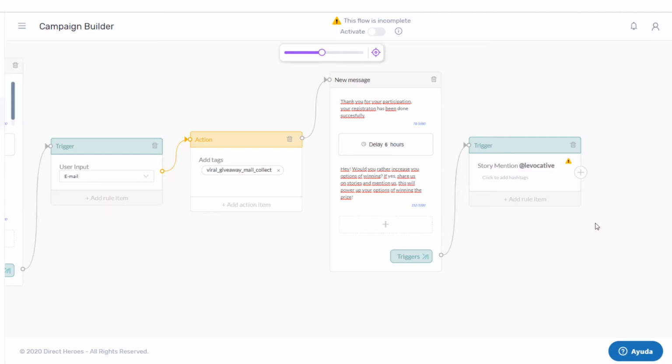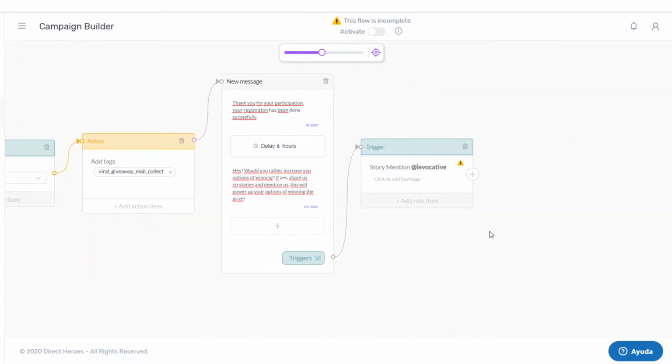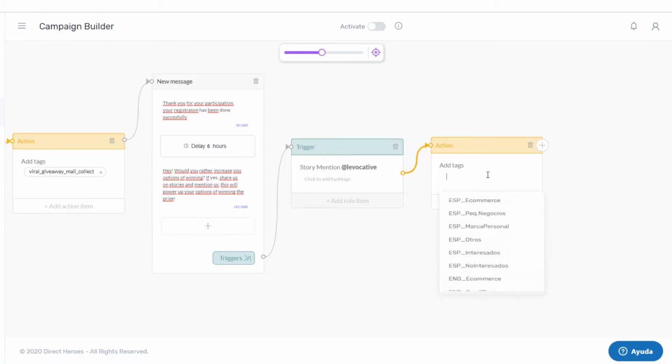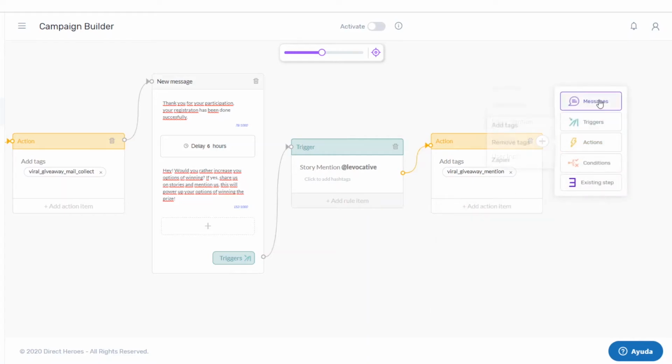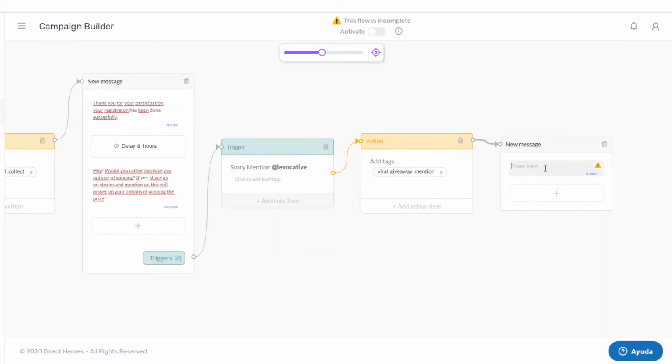So in that sense, as the user mentions us, we're going to pull a tag saying giveaway mention, or viral, let's see, viral giveaway mention, and then we're going to pull a message saying, hey, now could put also the command of full name. Okay, remember the curly braces.